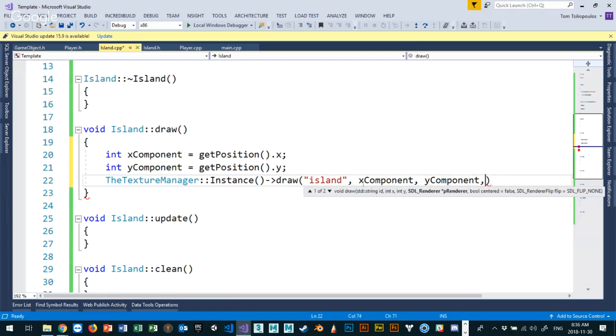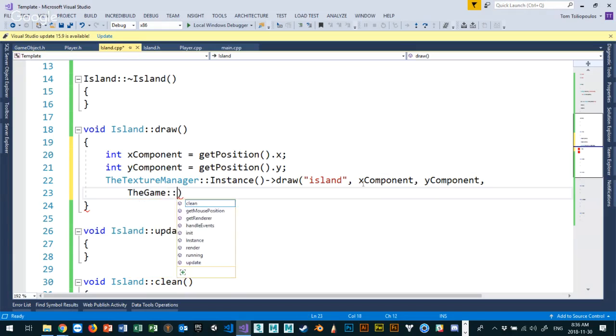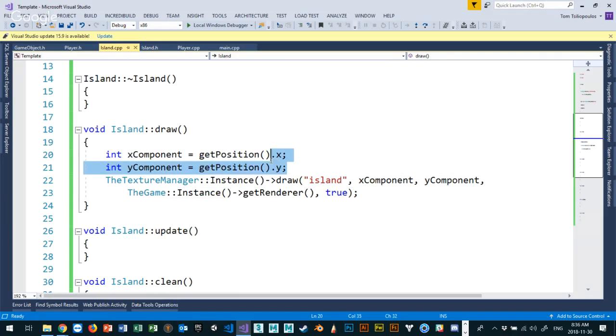And then I can pass in the SDL renderer. I'm just going to do this on the next line. I can say the game instance get renderer, right? And if it's centered or not, which is true. There. Okay, so that will draw my island every frame. And it'll draw it according to which position it's on, the X component and Y component, the X and Y position. I could have done this in one line. I could have taken get position X and put it here, and get position Y and put it here. I just broke it down so you can see it differently.